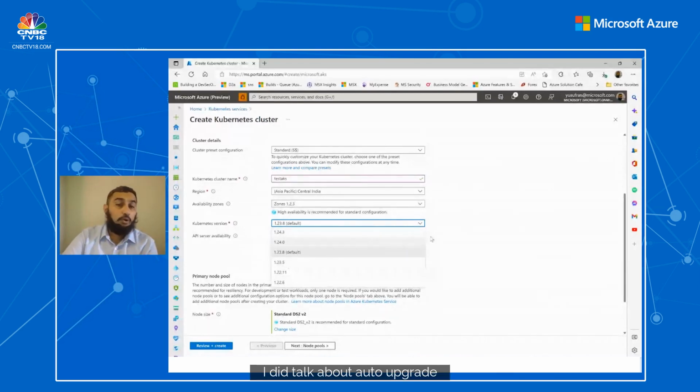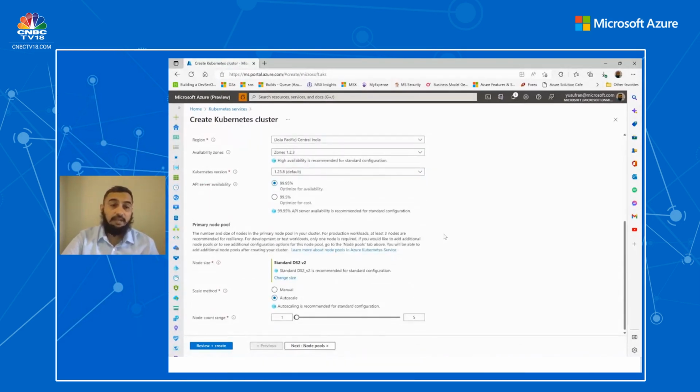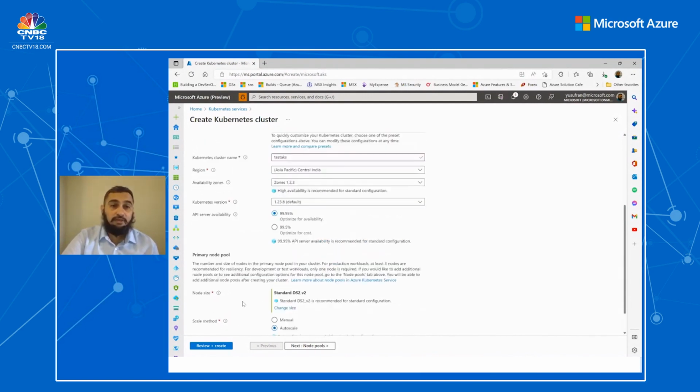I did talk about auto upgrade that you can use to configure so that the patches happen automatically out of the box. You decide on the node size, which is the VM SKU, and you can obviously change it. You also decide whether you want manual or auto scale, and then you define the number of nodes that you want. Now, obviously, this is just the primary node pool, which gets associated with system.